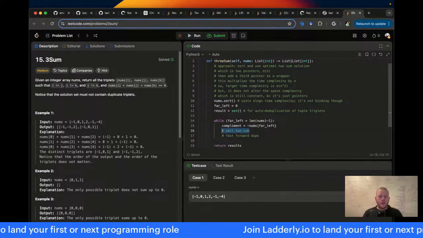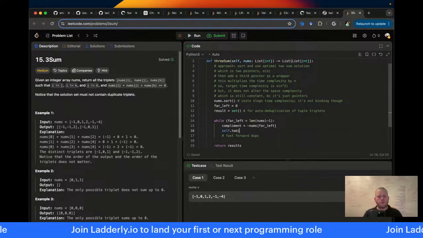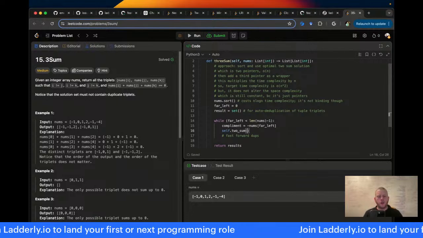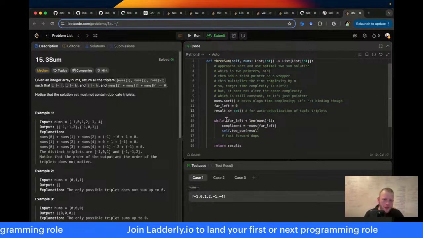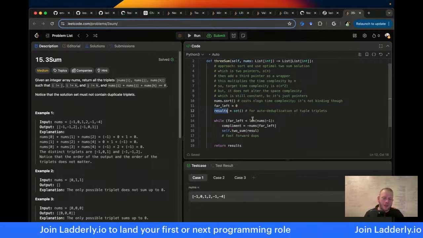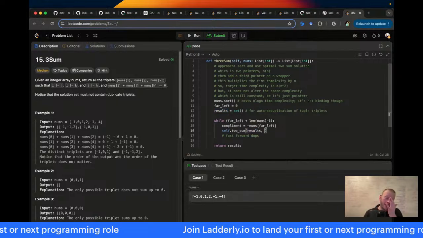Okay, so we do that. Now let's call self.toSum. We're going to want to pass it results, or is it result or results? Let me add an S on there. I guess it doesn't matter, but it needs to be consistent whether or not it has an S.